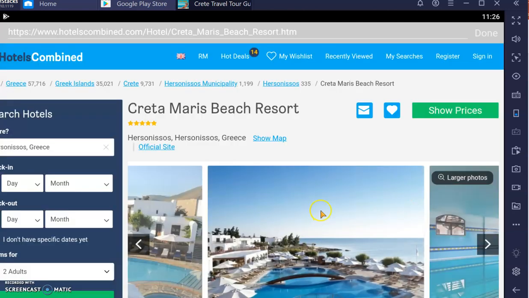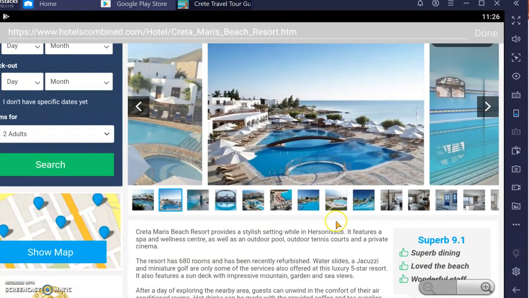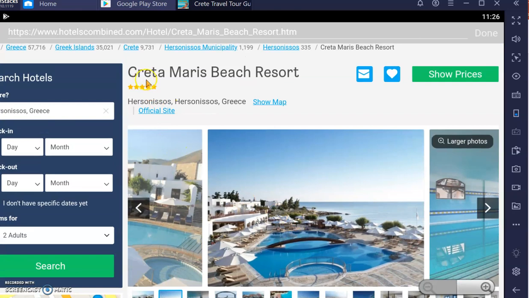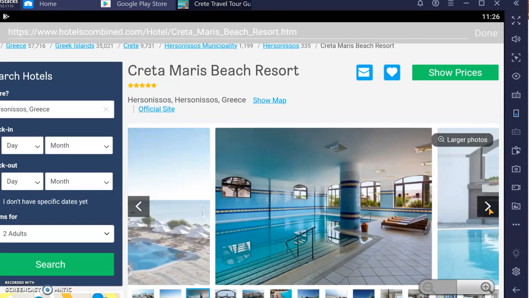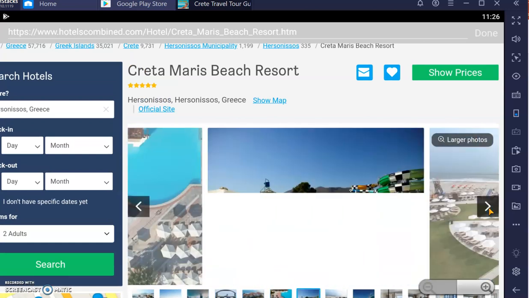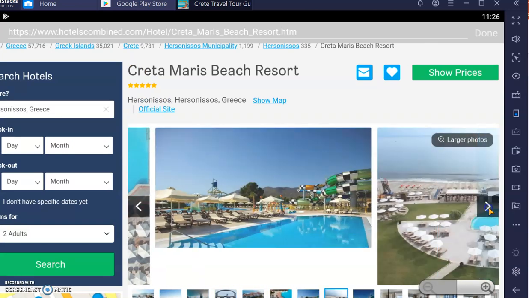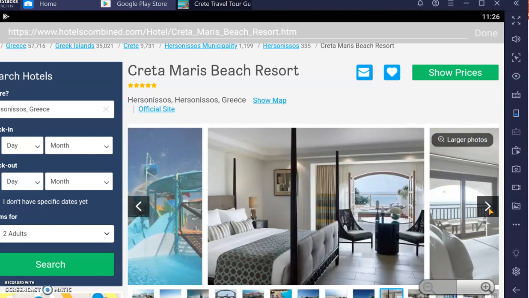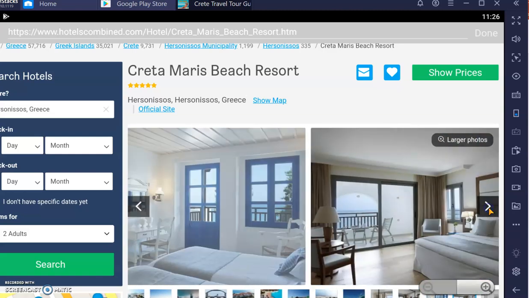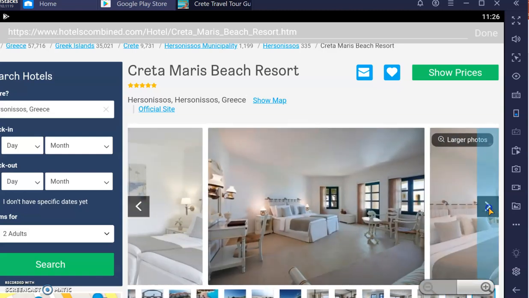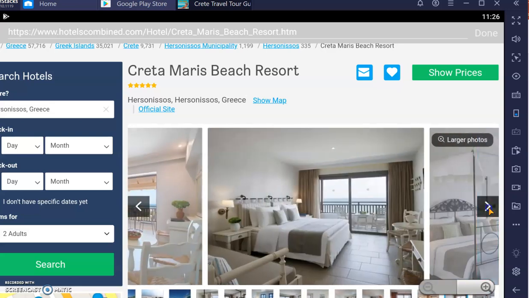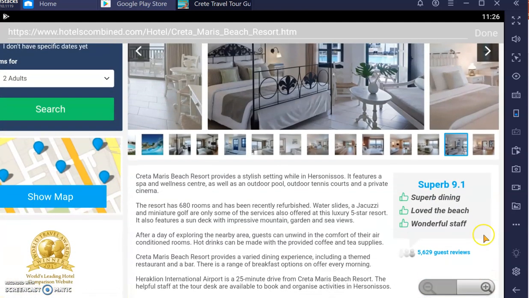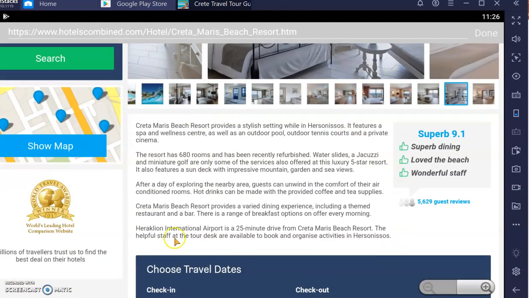and then it will redirect me to this page that describes Crete Maris Beach Hotel, and I can browse through the hotel pictures here. Wow, nice, beautiful hotel room. And their surroundings very nice with swimming pool and nearby the seaside beach. Here showing you the description and introduction of this hotel.